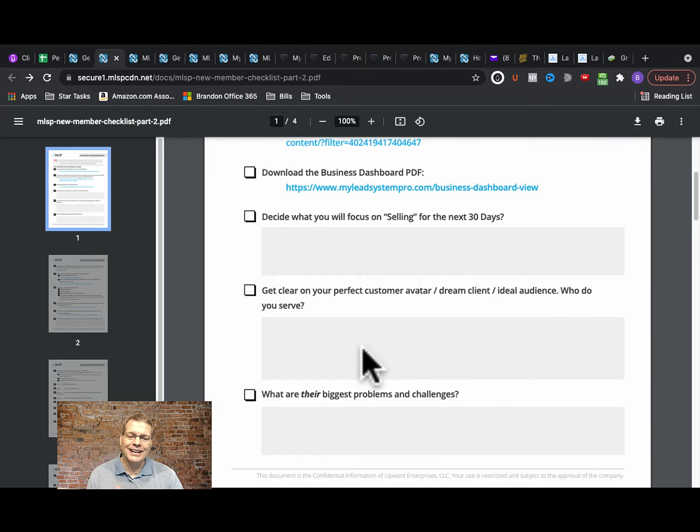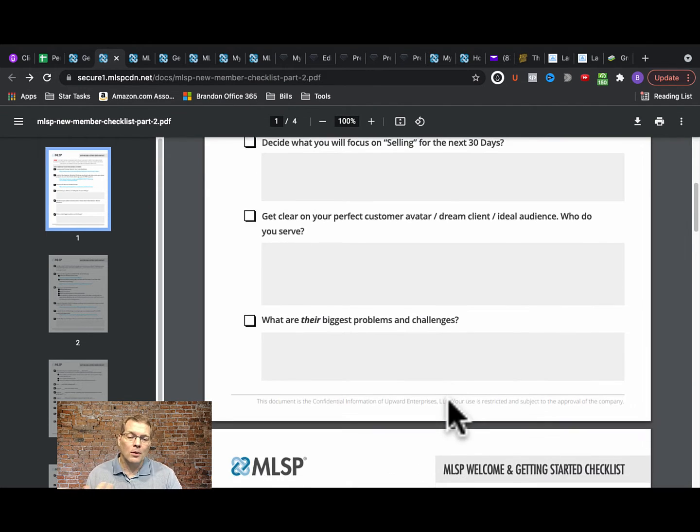It says get clear on your perfect customer avatar, dream client, ideal client. Who do you serve? A lot of people try to make this harder than it has to be. I have a method that I learned from people like Frank Kern and Mark Harbert, that I can put out an ad and let people choose who likes what I have by their wallet. And I really like that opportunity a whole bunch. It takes a lot of the guesswork out. It's kind of fun. And then you figure out what their biggest problems or challenges are.